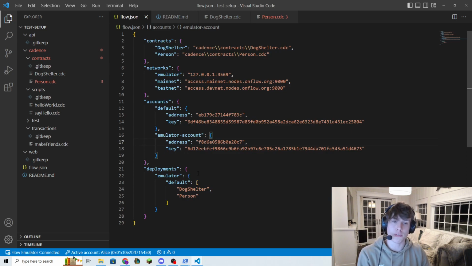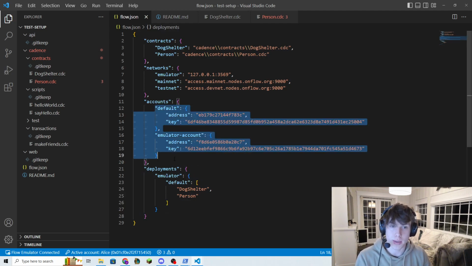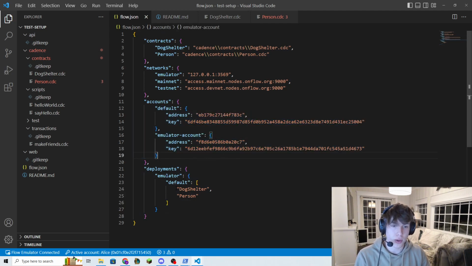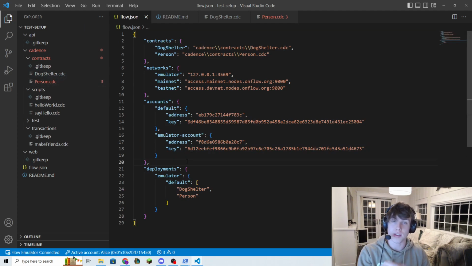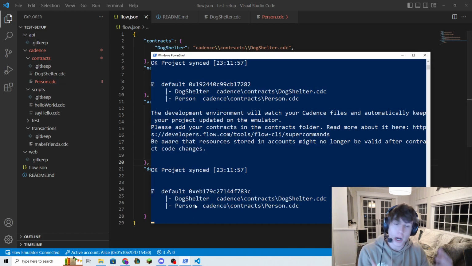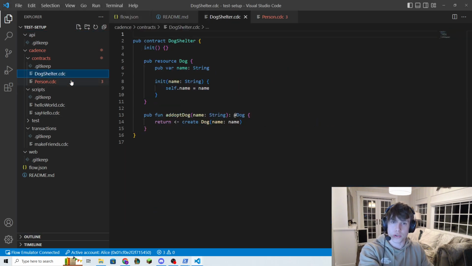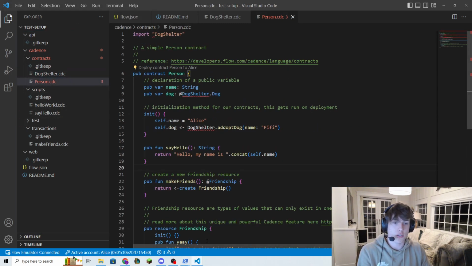It should populate your flow.json file with all the deployments you need. It sets it up all perfectly. It gives you some accounts, and it deploys the contracts inside of the contracts folder to these accounts. So you can modify these contracts. You can add new contracts. You can remove the contracts, and it's going to keep it up to date in live time, which is so cool. So you'll see it automatically recognize dog, shelter, and person. And let's just go ahead and test it out.